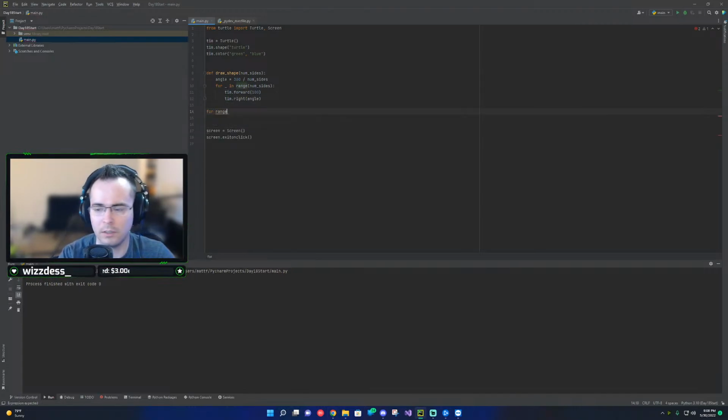For range. Now, if we want a range of numbers between 3 and 10, we actually need to write the function 3, 11, because the stop number is excluded, so it'll stop at 10. As we loop through this range, this shape side n is going to take on the value depending on where we are in the range.